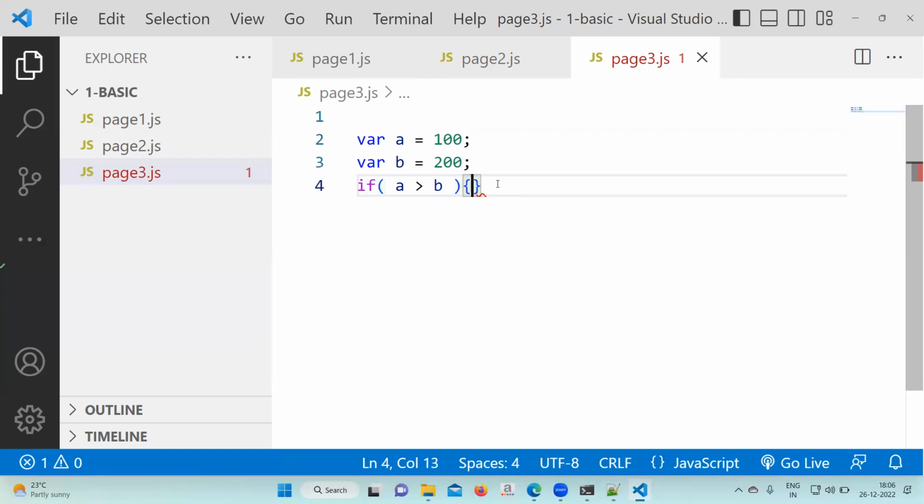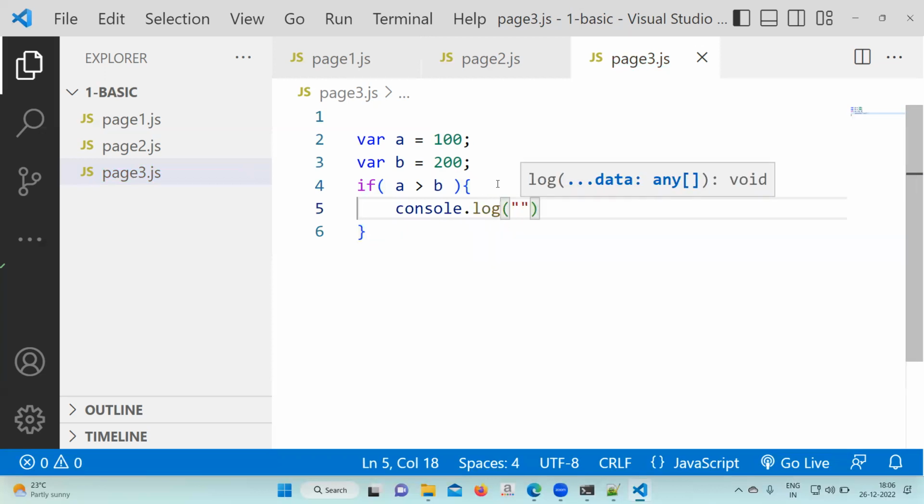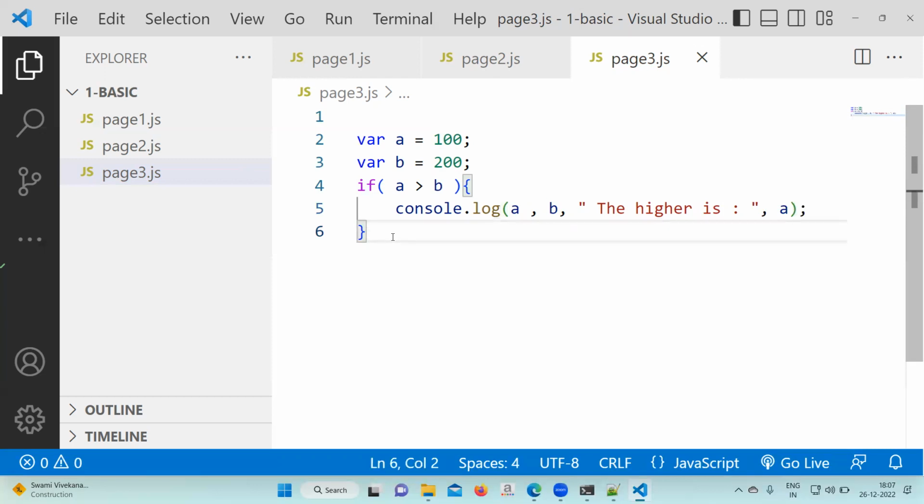Now come down. Curly bracket open, close. Console.log, A comma B, comma, the higher value, the higher is, comma A. So: A, B, the higher is A.